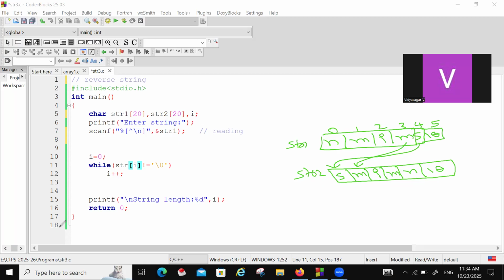So I is indicating the length of the string. I means it will give 5. So what I can do, I can take this 4. How am I getting 4? I minus 1, I can get 4. So let us take a j variable. j is equal to I minus 1.